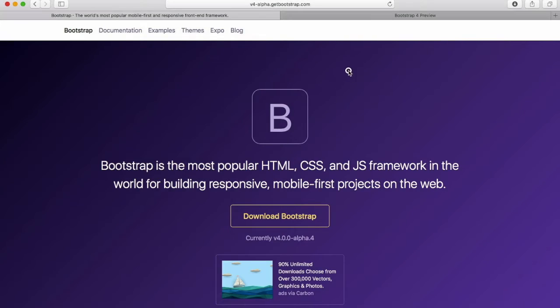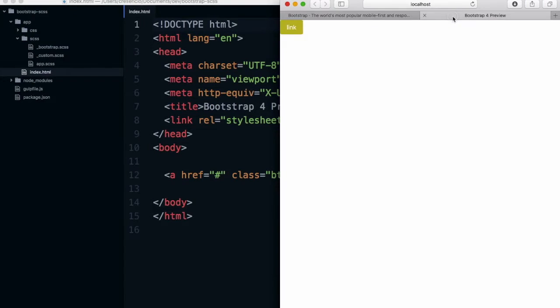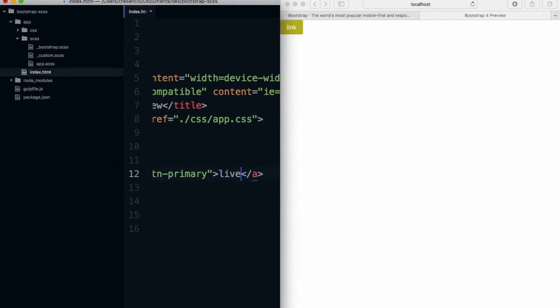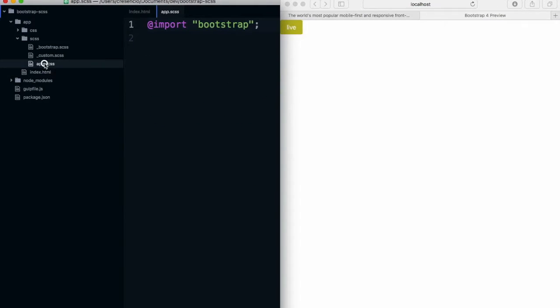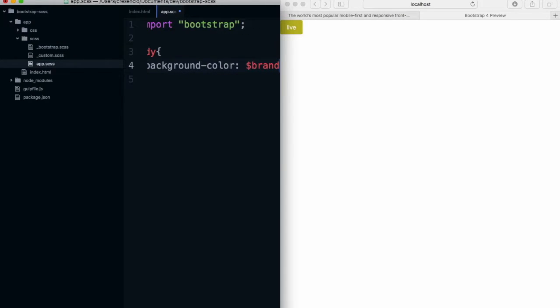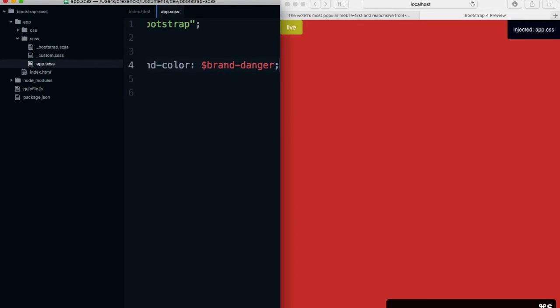I'll resize this so I can show you the live reload. And I'll change this to just type something simple. You can see when I save that, it refreshes here. And also with the CSS, background color, we'll use one of the Bootstrap variables, brand-danger. We'll save that. And you'll see that the body has a background color of this red, and the red comes from the Bootstrap brand-danger.